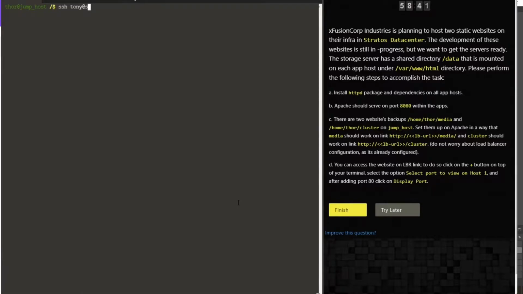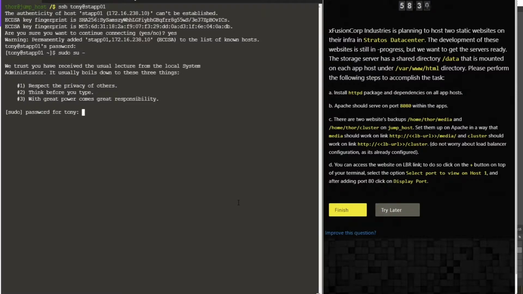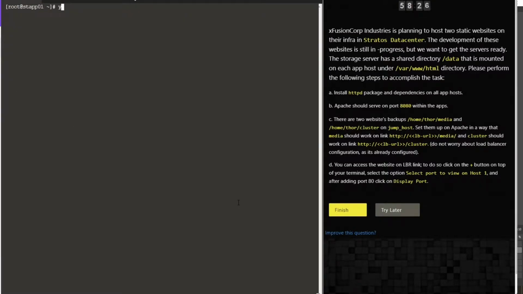So today's task at hand is to install the HTTPD package. It should be running on 8080 port, and then we have to host two different pages, media and cluster. This should be accessible via the load balancer server. So we should be doing this task in all the three servers.